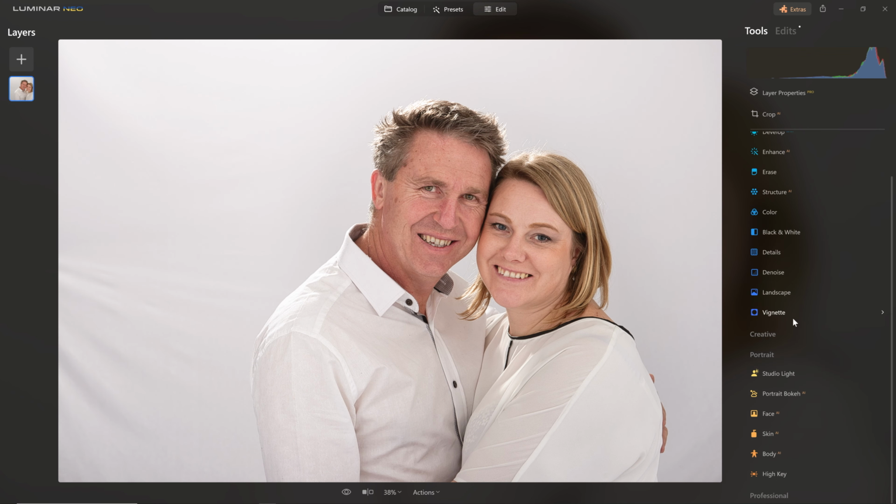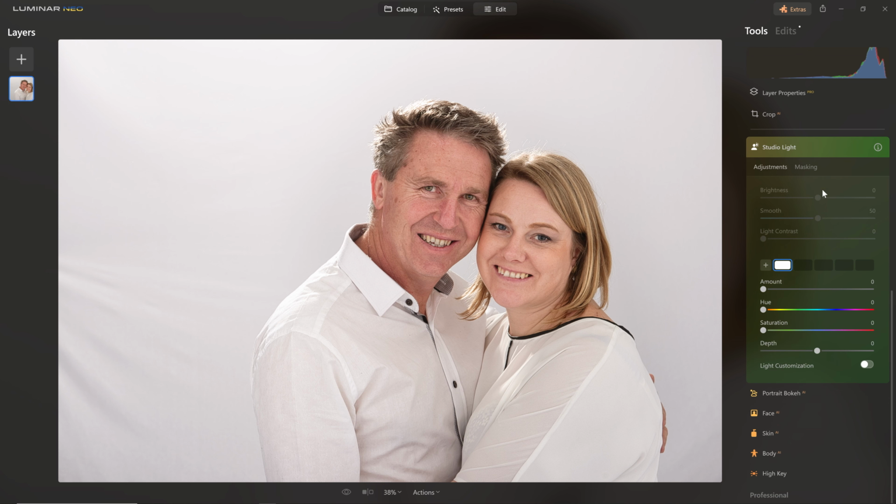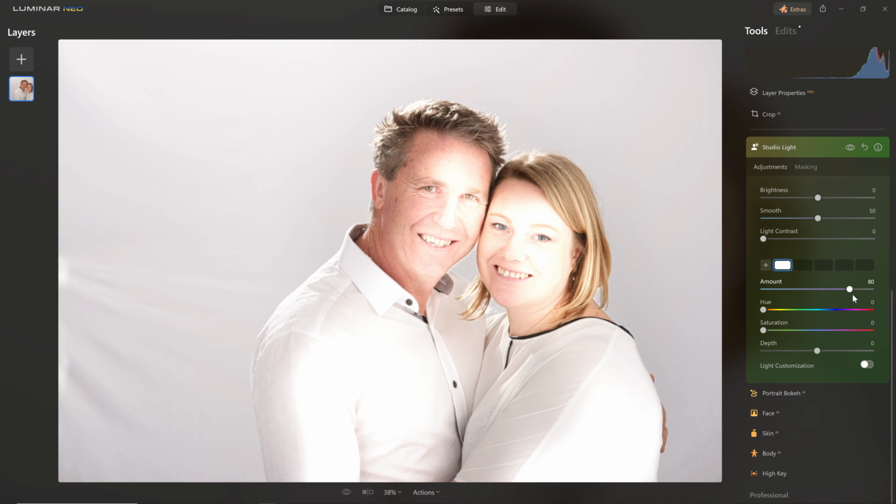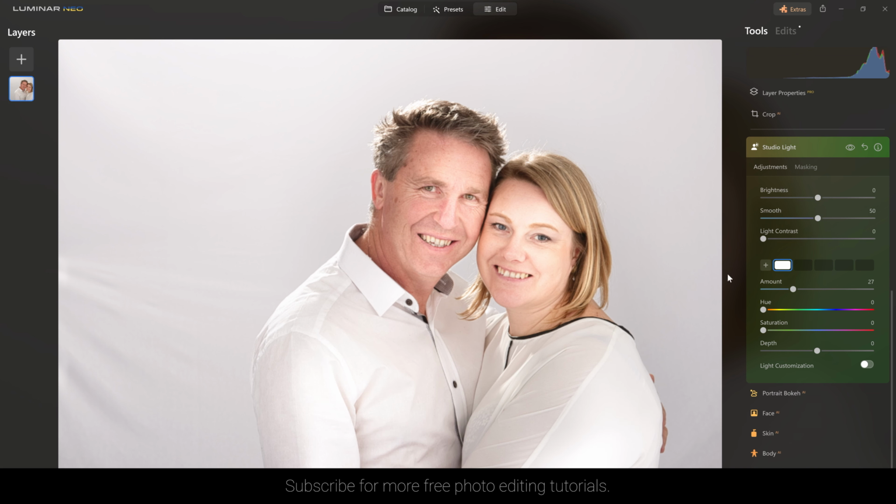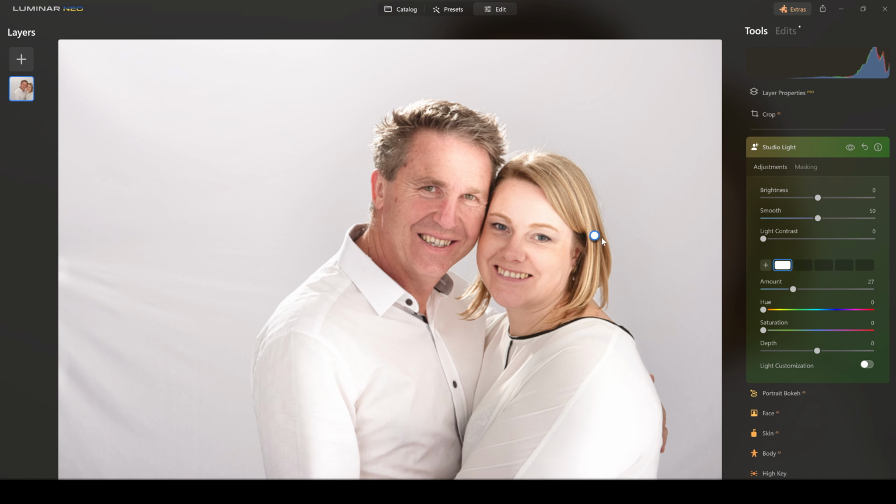And from there, I'd be jumping into Studio Light. So let's do that. We're going to grab the amount slider and start pushing that up. This time, I'm not going to be as excessive as that. We're just going to work somewhere around, I don't know, 27. That's a good starting point. It is overexposed still, but I can see what's going on.